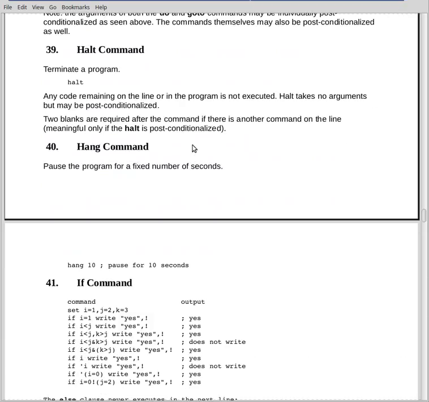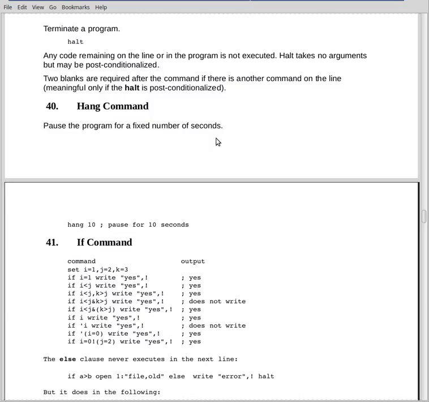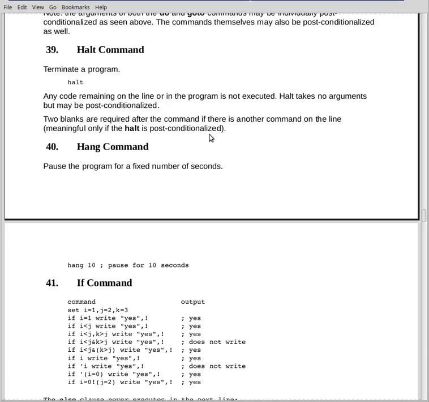Now, the next one is the halt command, which looks a lot like the hang command. The only difference is the hang has an operand and the halt does not. The halt terminates the current program. It may be post-conditionalized. The program ends and you exit the interpreter. In the case of my version of Mumps, other versions of Mumps may do other things, but it basically halts the current program. If you have a halt on a line, it must have 2 blanks between it and the next command if there is another command on the line.